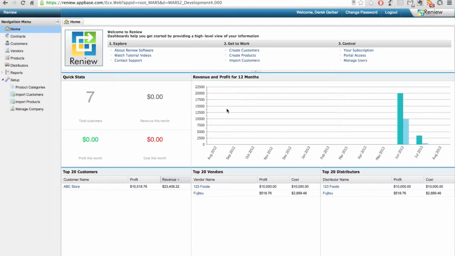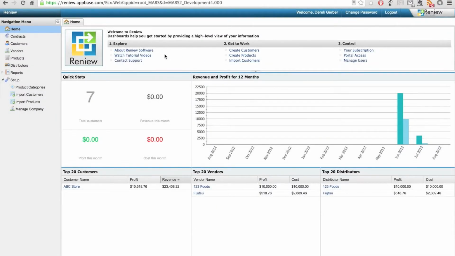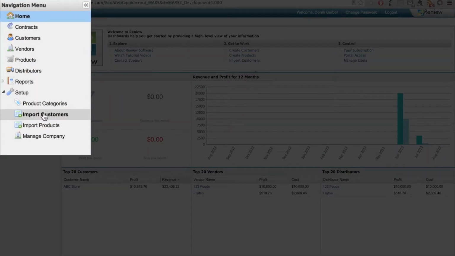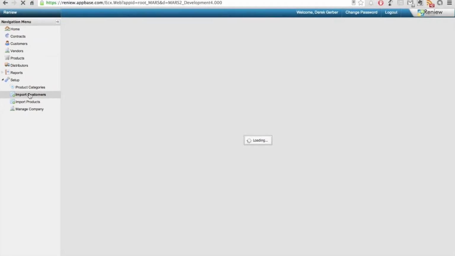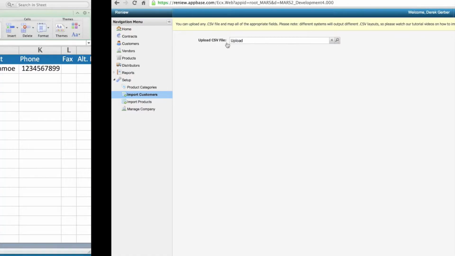Here I am on the home page. I can either go up to Get to Work here in the middle and click on Import Customers, or I can come over here to the left at the navigation menu, scroll down and see Import Customers. I'm going to jump right in over here. As that loads, I'm going to choose the CSV file that I want to upload, and I'm going to show you the file right here.